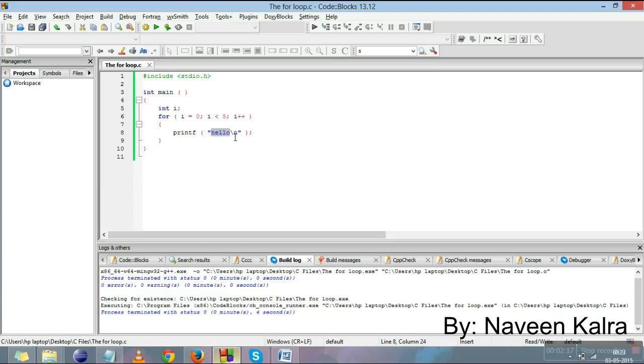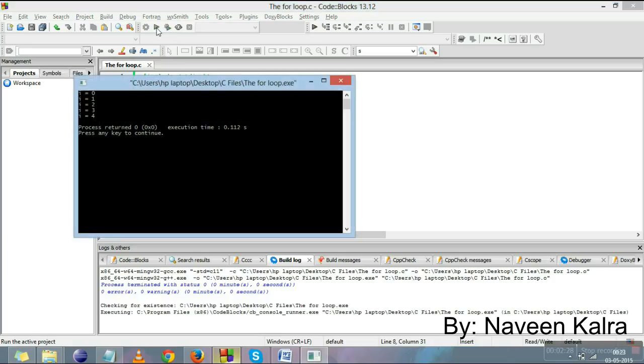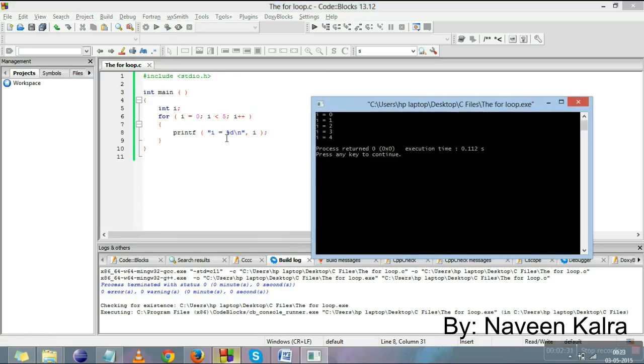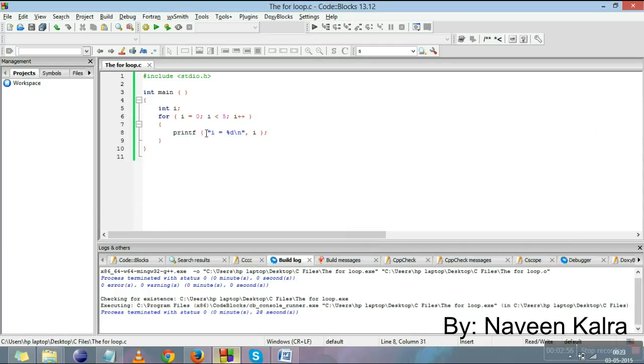I'll just print the value of i over here, so you'll be more clear with the terms. I just compile it and run it. So i is equal to 0 for the first time, then it goes here, increment, 1 less than 5, i is equal to 1 for the second time, then it goes again to the increment, 2 less than 5, i is equal to 2, then it goes back again here, 3 less than 5, i is 3, 4 less than 5, i is equal to 4, 5 less than 5, which is false, then 5 is not printed. So this is how the for loop works.